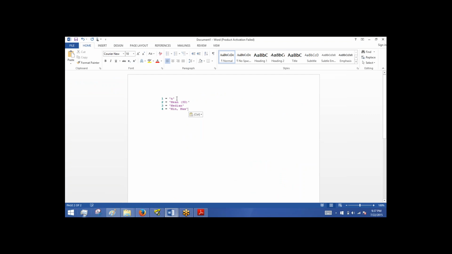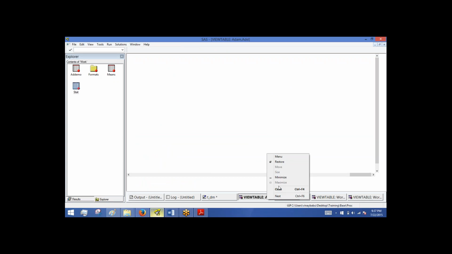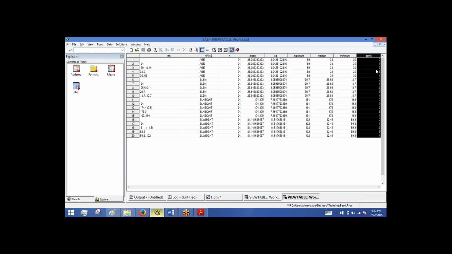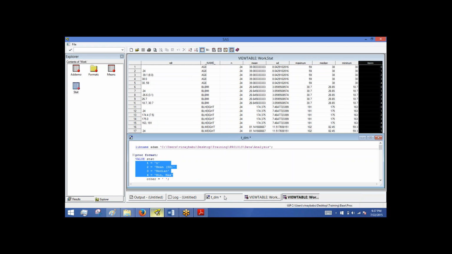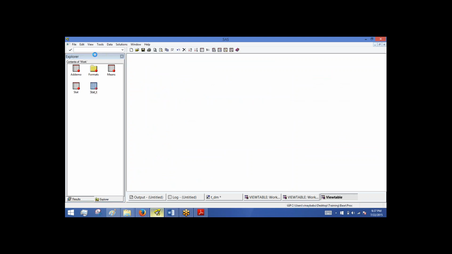What I have given as format is 1 as n, 2 as mean and standard deviation, 3 as median, 4 as min and max. I'll be using this variable to apply that format in my dataset. So let us run this stat under t. I got stat under t.